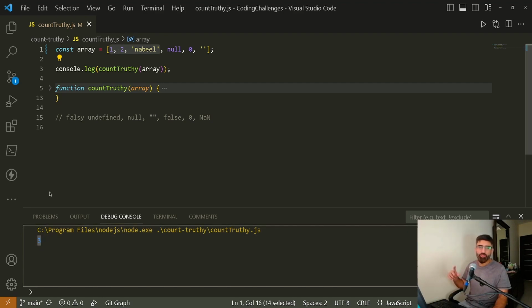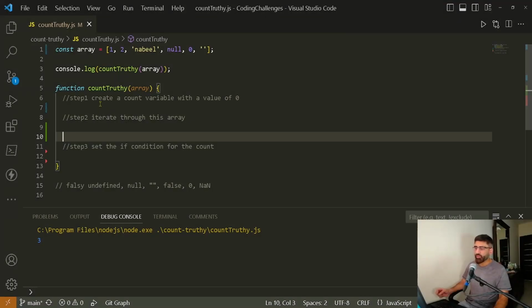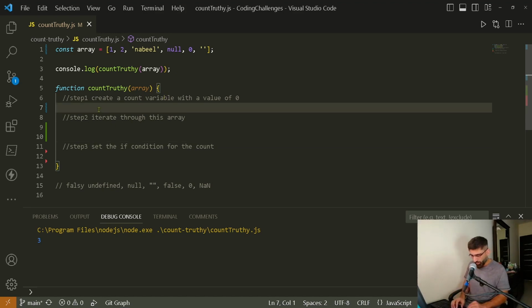Now I want you to pause the video, try to solve this challenge, and come back and see my solution. We are going to solve this function in 3 steps. The first step is that we have to create a variable and give it an initial value of 0. So we're going to write const count equals 0.